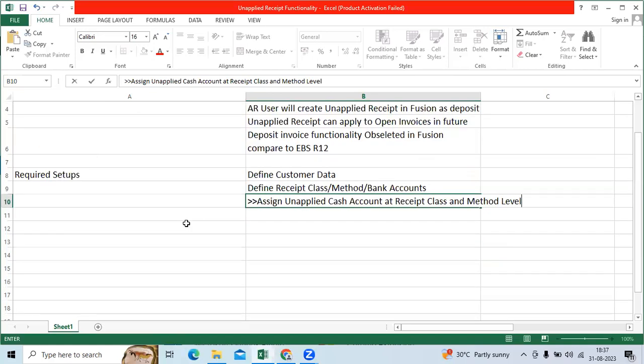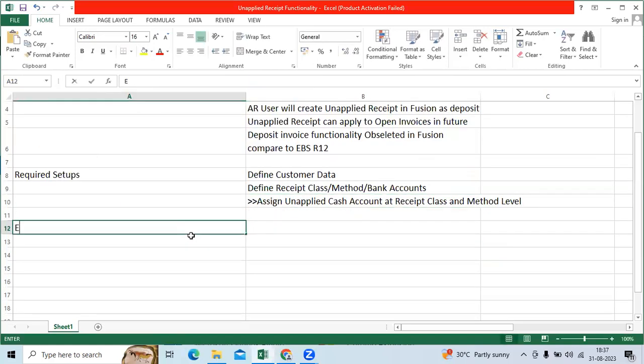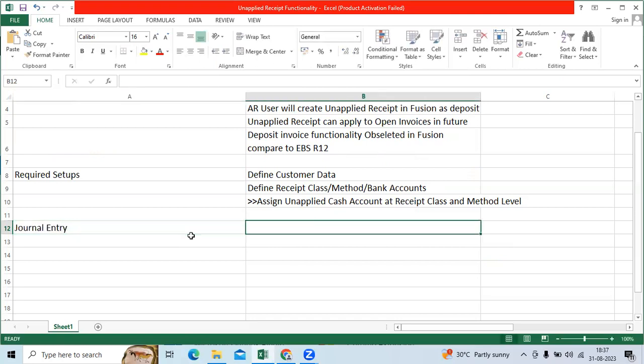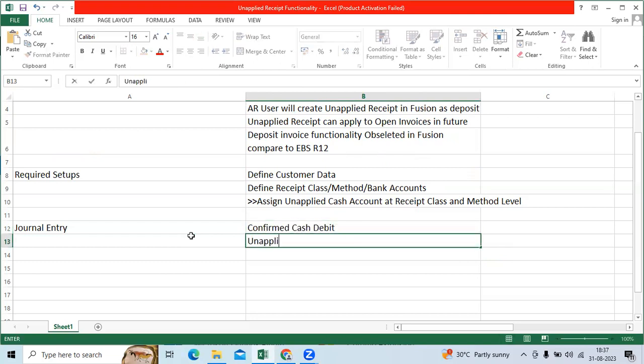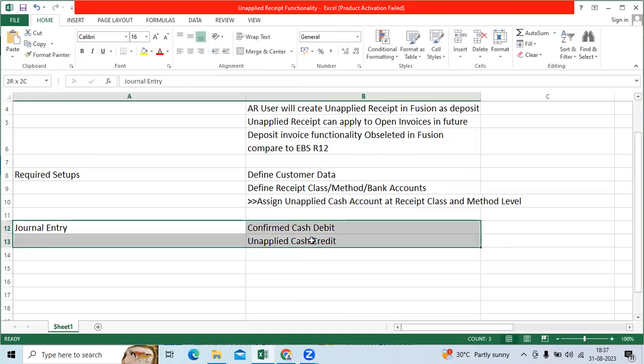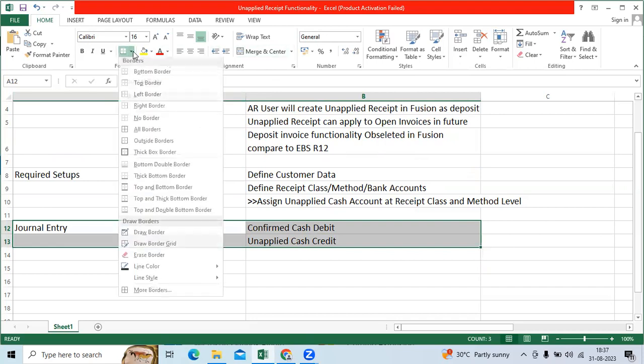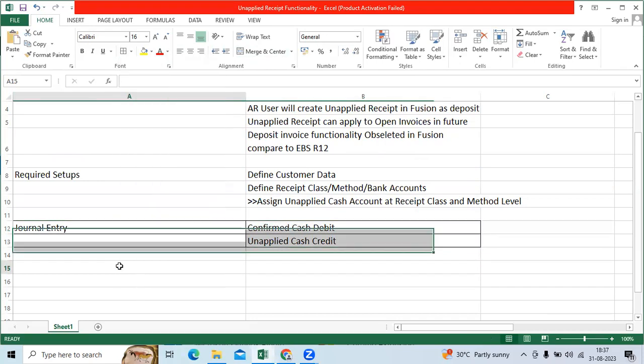Then the journal entry: confirmed cash debit, unapplied cash credit. So we can see the entry: confirmed cash debit, unapplied cash credit.